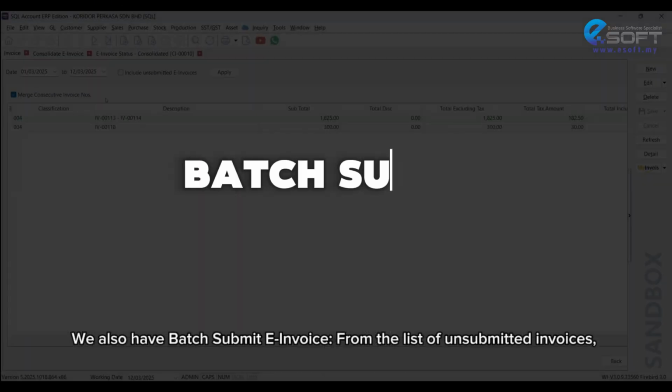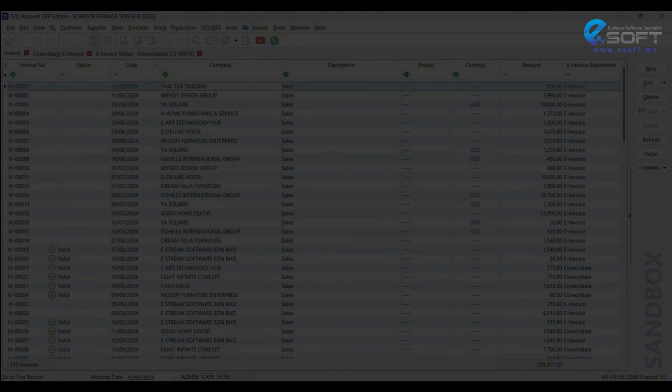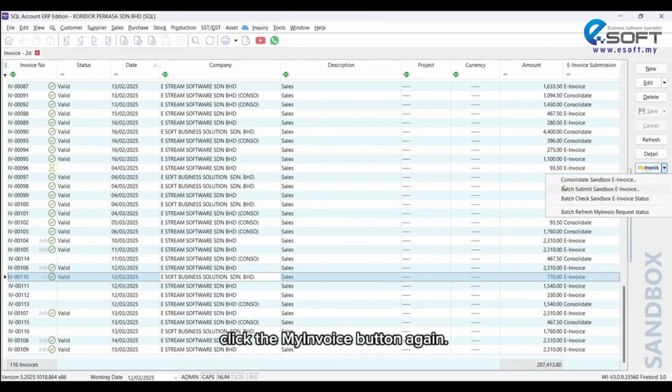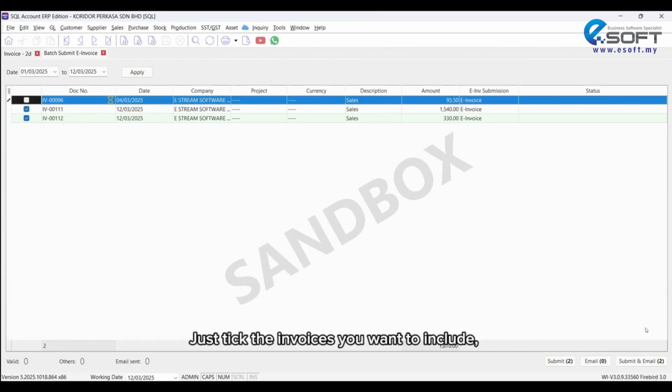We also have batch submit e-invoice from the list of unsubmitted invoices. Click the My Invoice button again. Choose batch submit e-invoice. This feature allows you to submit multiple invoices individually, but all in one go. Just tick the invoices you want to include. Then click submit and email.